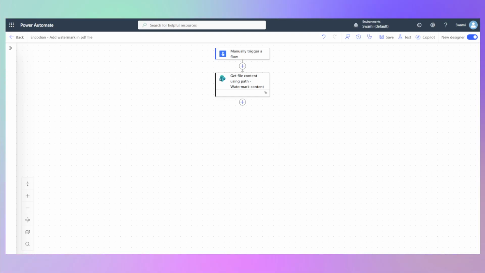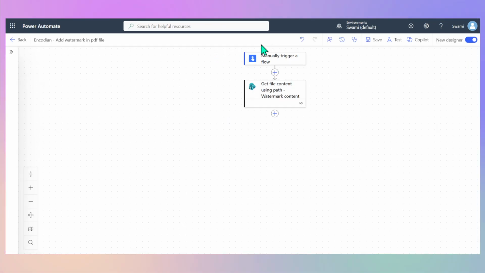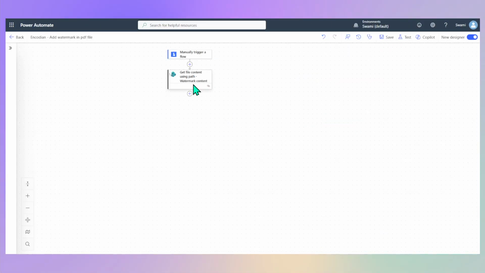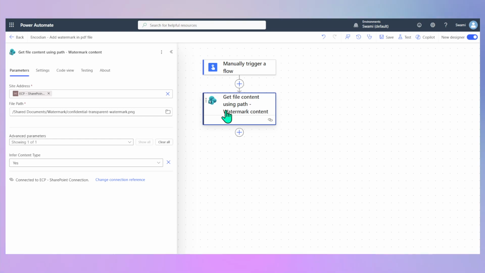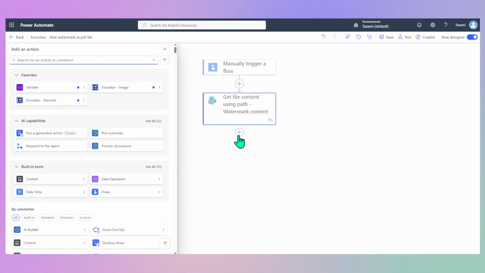For Power Automate, let's build it from scratch. This will be the manual trigger flow. There is only one action that I have added to get the file content using path. In order to add that image into the PDF file, we need the content of that image file, right? So I use the action called Get file content using path. Here I specify the site address and the exact location of that watermark image. This is the only thing we have to do here, and it will return the content bytes of that file.